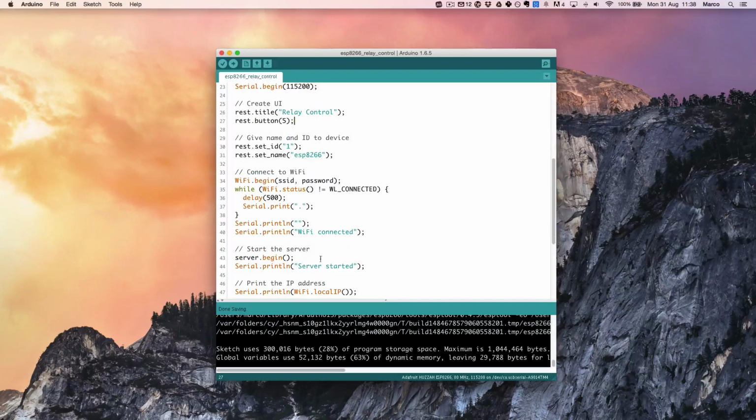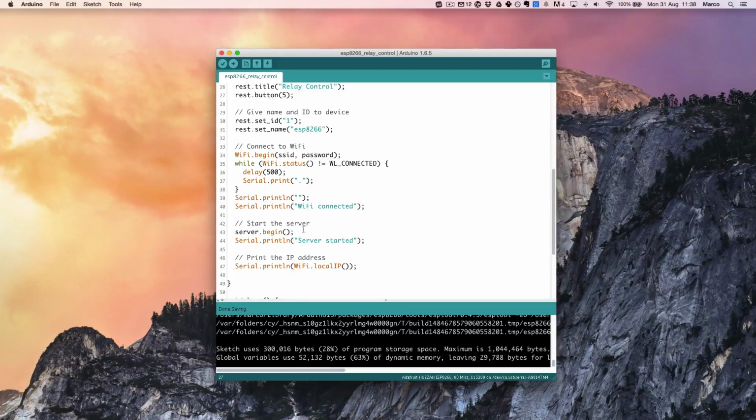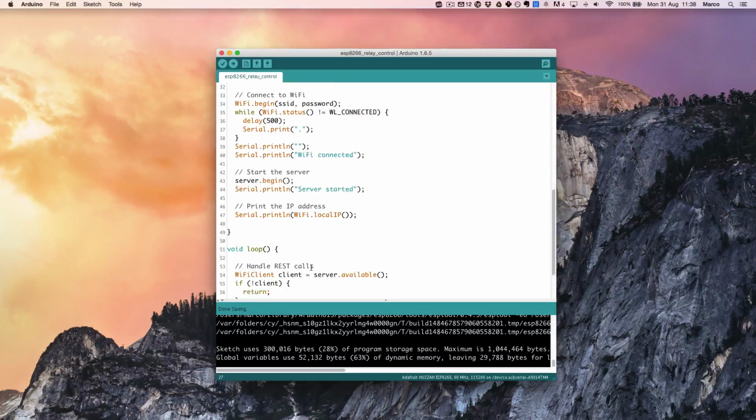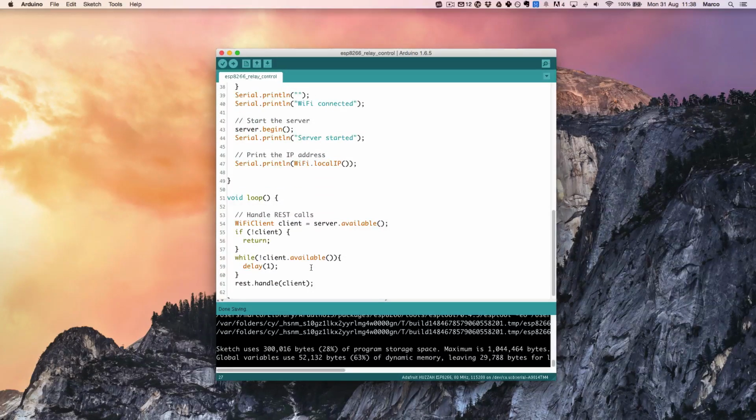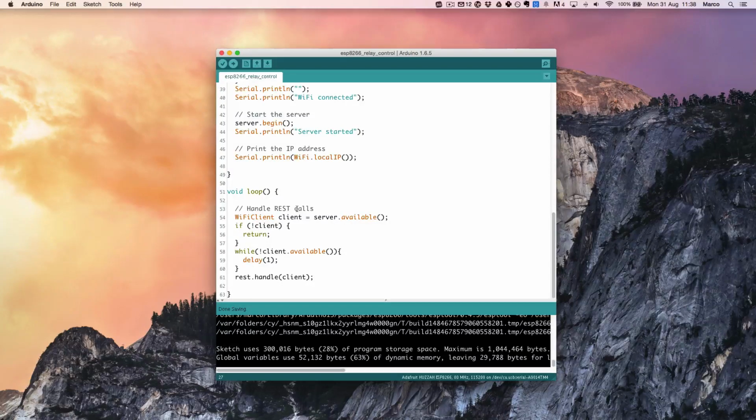Then we connect to the Wi-Fi. We print the IP address of the board. This will be quite useful in a moment. And finally, we also handle all the calls that will go to the board. And then whenever there is a call, we just display the interface. And this is something that we will see in a moment.